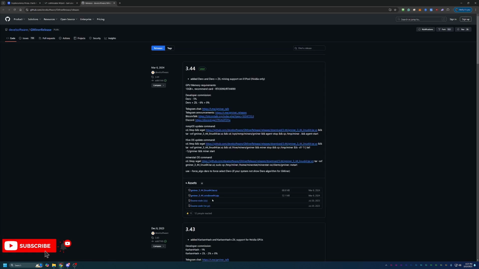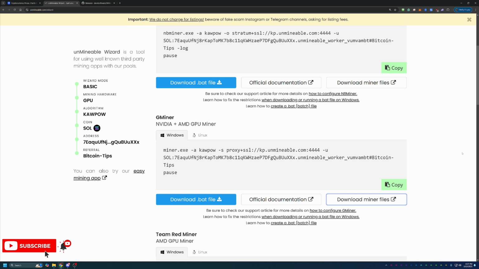So what you're going to do is go ahead and select download miner files. This will take you to the GitHub where you just download this Windows 64 zip file. Download this and extract it. If you don't do the extraction step, you will get an error right away when you start the file. So if that's something that's happening when you're trying this, make sure you didn't miss that extraction step.